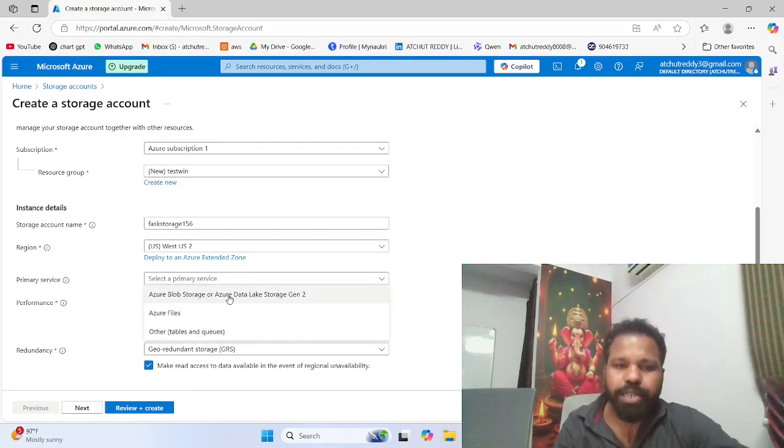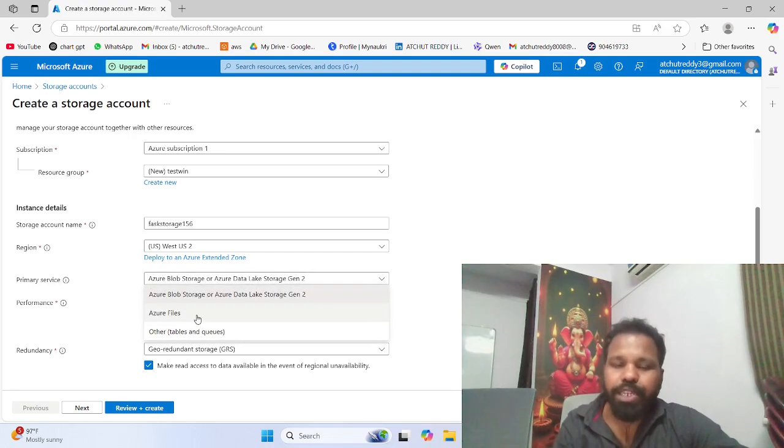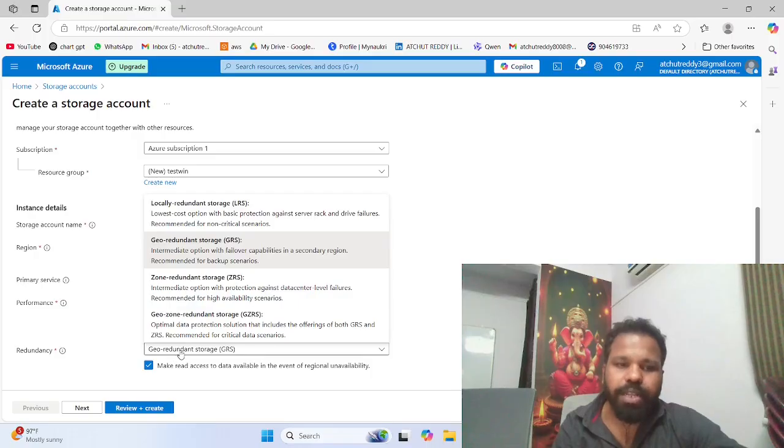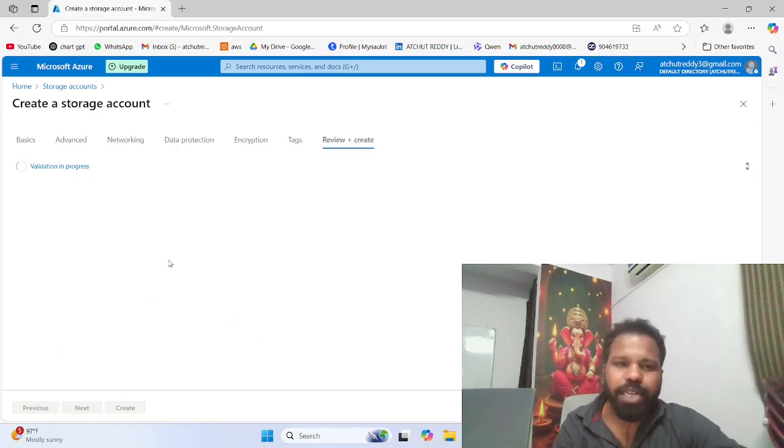And I can use Azure Blob Storage or Azure Data Lake Generation 2. Azure Files is about shareable files, while Blob Storage will contain a set of things like CSV, Excel, SQL database, any raw data. Okay. So I'm taking the standard format and redundant storage. Yeah, let's make it quick. By default I'm taking that.